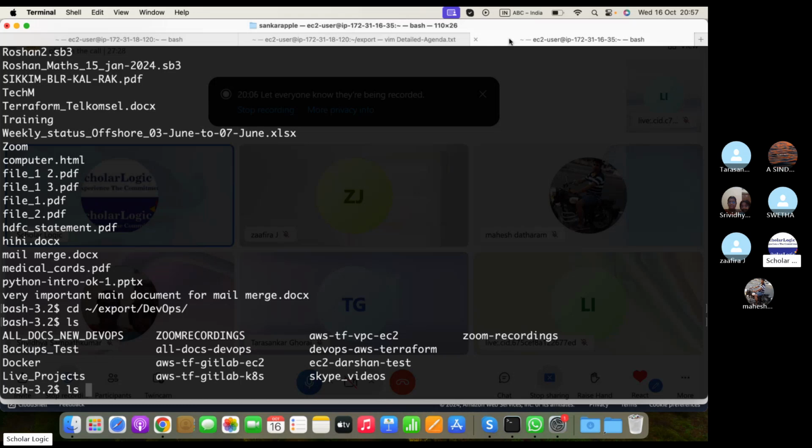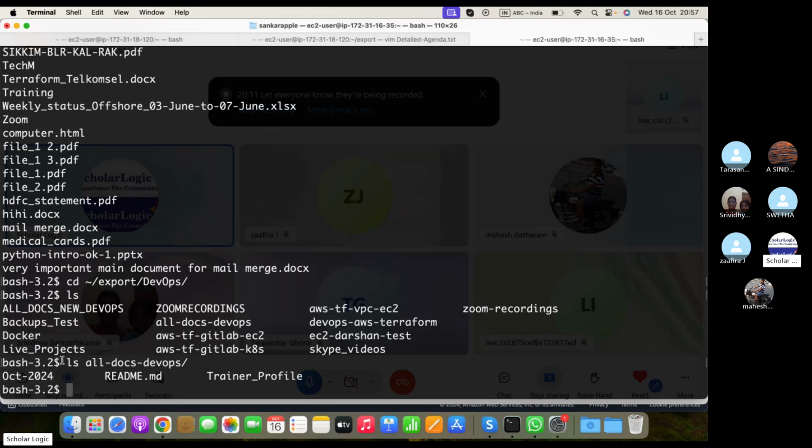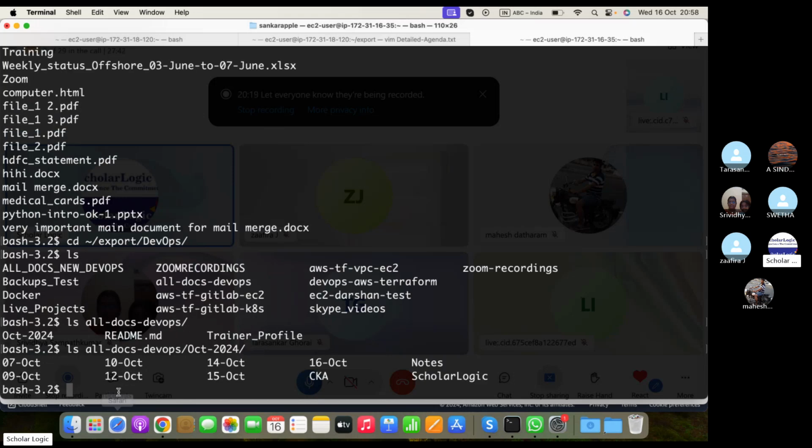For example, if I look at all docs DevOps, I see there are different folders and files inside. Inside that, I also have different files and folders. If I look at, say, October 24, I have different files and folders. If I want to copy all docs DevOps simply, it will definitely throw an error, because you are trying to copy a directory which contains more than one directory or file inside. In that case, what you need to do is cp -r, and this one to new_tab_test, like that.